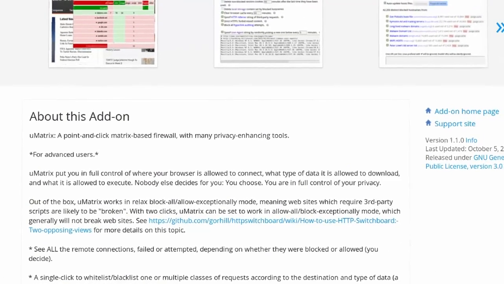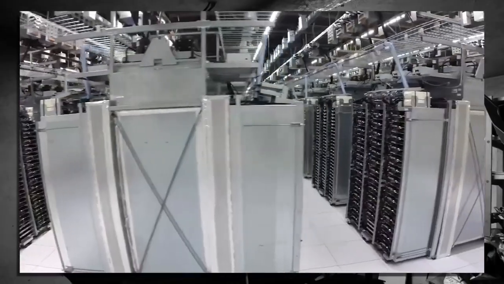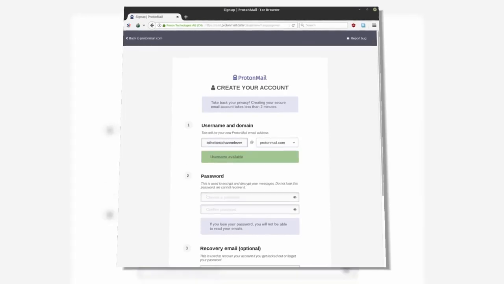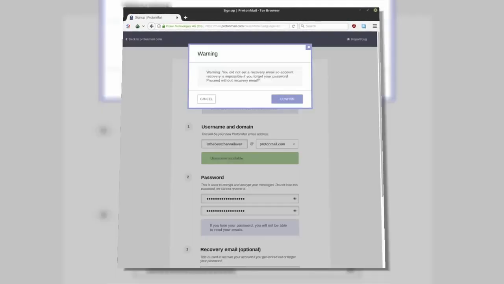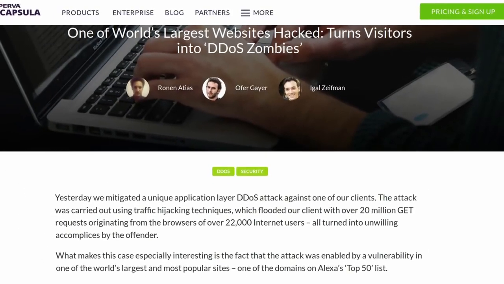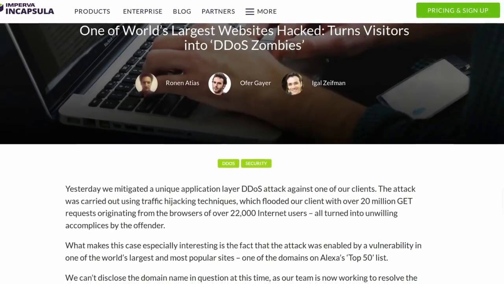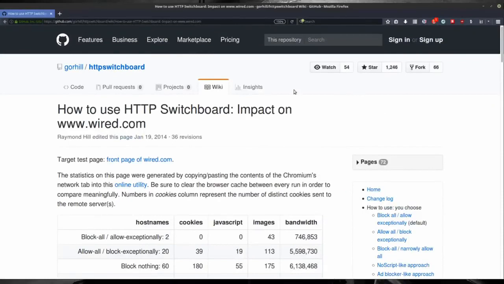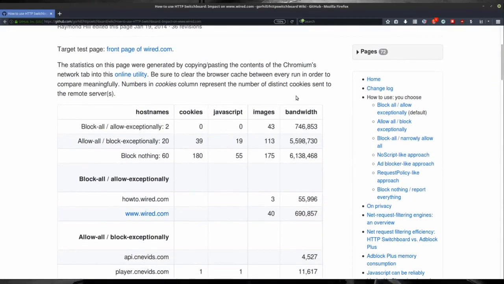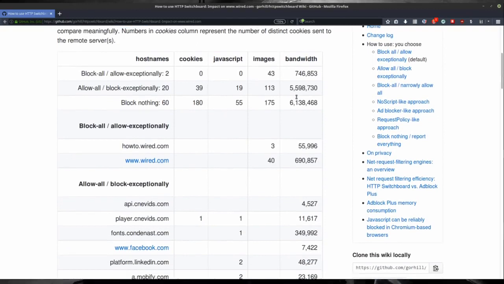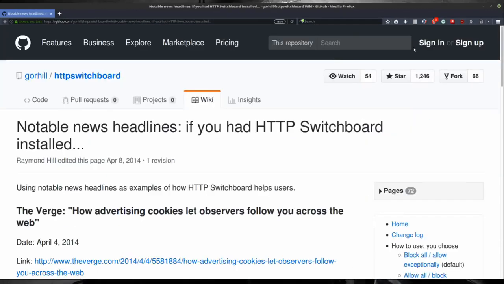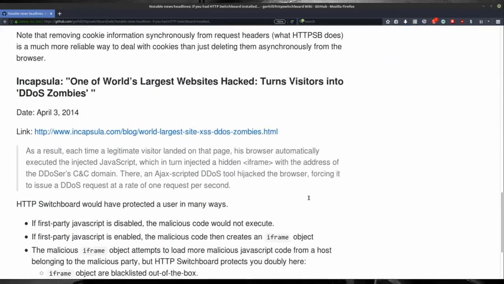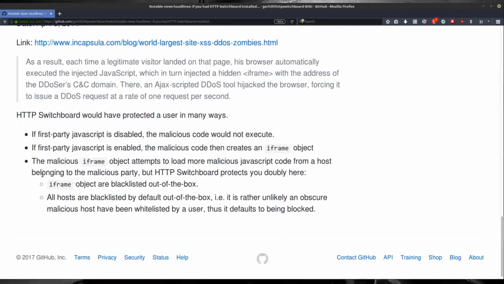uMatrix is a point-and-click web content blocker. On this channel, we mostly talk about protecting your privacy, which is how we are going to use this tool. But uMatrix is also an extremely effective firewall that will stop a lot of malware, trackers, and malicious code from making their way into your device. And because it blocks all unnecessary bloatware on websites, it will also save you significant amounts of bandwidth. uMatrix puts up stronger protection than your antivirus because it's capable of blocking way beyond the reach of your antivirus.